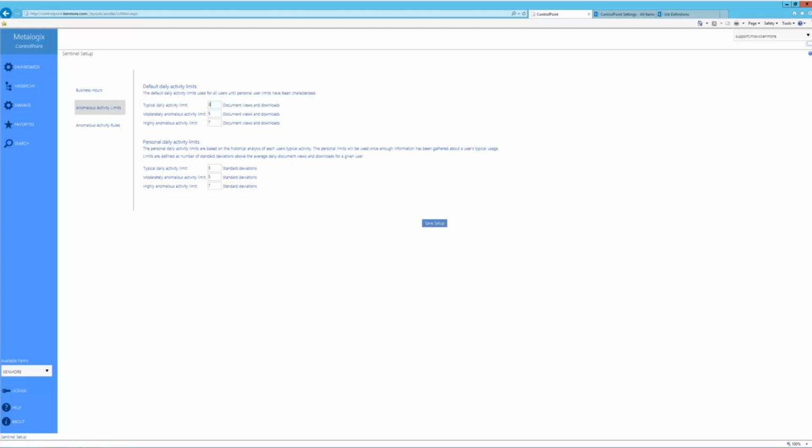So we set up these default limits when we don't have that data available, but as your end users start to use your SharePoint environment, we set what we consider to be an acceptable level, and then we set it up so that a number of standard deviations from that acceptable level would be considered anomalous for them.